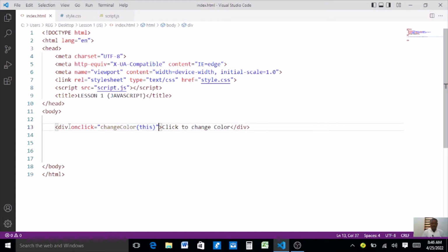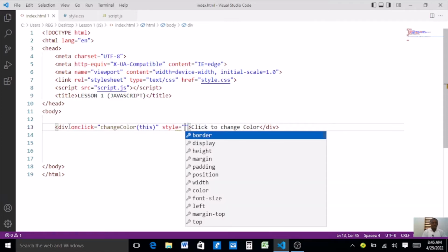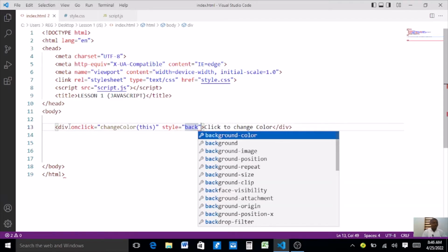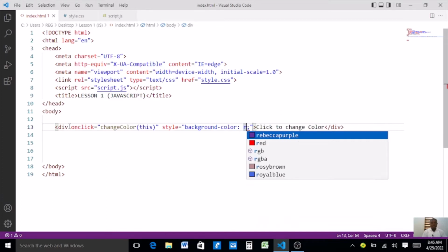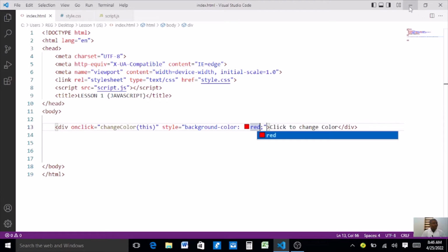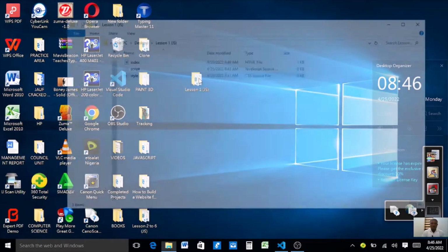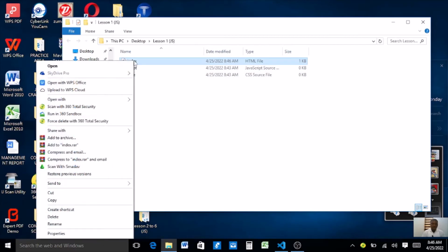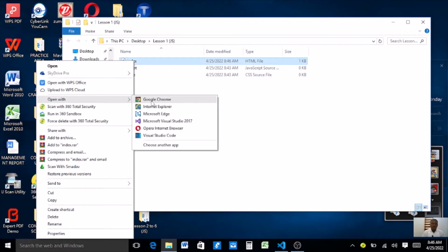Then let's add a style to it. Our style should be a background color, and the background color should be red. Then let's save, minimize, go straight to our folder, find our index file, then open it with Google Chrome.